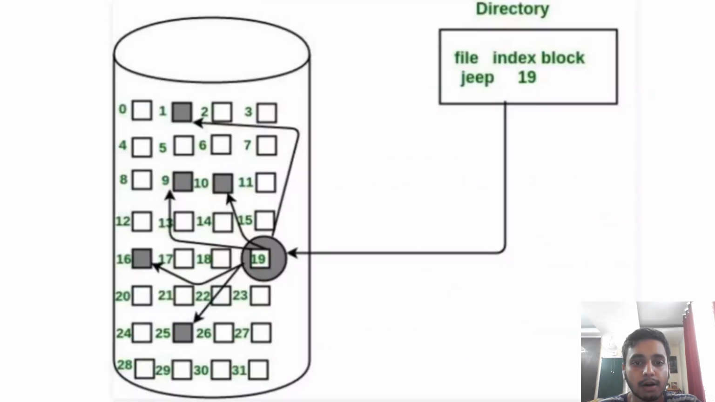In this example of indexed file allocation, we see a file named Jeep which has an index block of 19. So the index block 19 will contain the pointers to all the blocks of the file that are stored in the directory. The index will contain the pointers to block 25, block 16, block 9, block 10, and block 2. And we can access all the blocks through index block 19, as it contains all the pointers to all the blocks of the file.